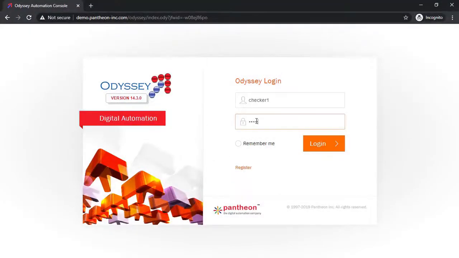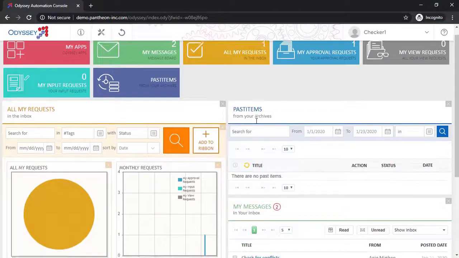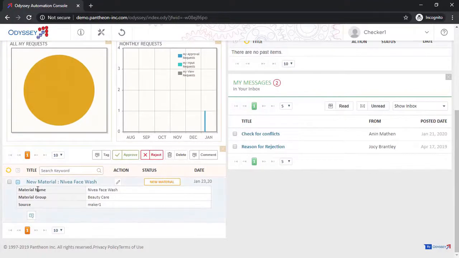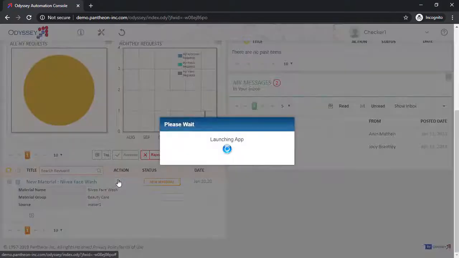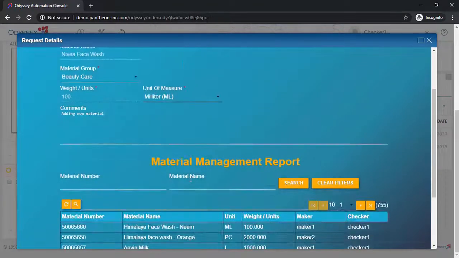Now we will log in as the checker role. As you can see, the checker's dashboard is similar to the previous user, but includes a different set of apps and rights to perform approvals. If we scroll down to the inbox, we will see the request to add the new material Nivea Face Wash. The checker can cross-check if the material already exists in SAP from the real-time list of materials below.